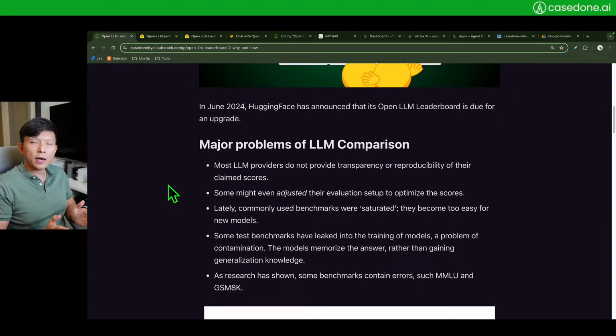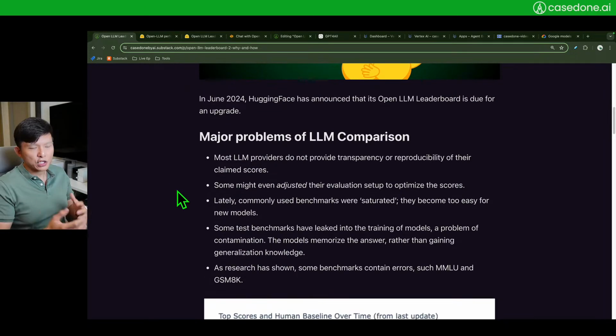So let's take a look at why this is important. Now, a major problem in LLM comparison is the following. Most of the LLM providers do not provide transparency or reproducibility of their claims, even in their papers or their release notes, right? So they can just claim whatever number they want, but they don't have backups or even reproducible evaluation that other people can do. Most of them do not provide that.